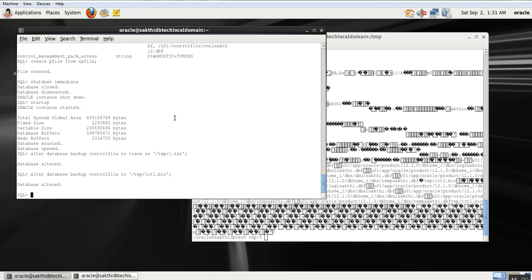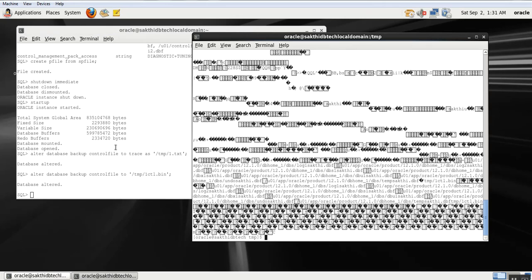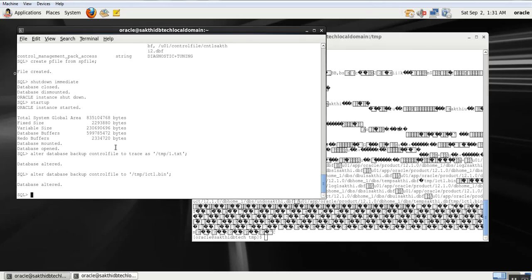So that's all about the control file. We'll see about this in more detail in RMAN and other stuff. I'll tell you how to recover, it is very simple. In backup and recovery again I will teach you how to recover the control file and log files and all. Okay, so I'm just closing this off.